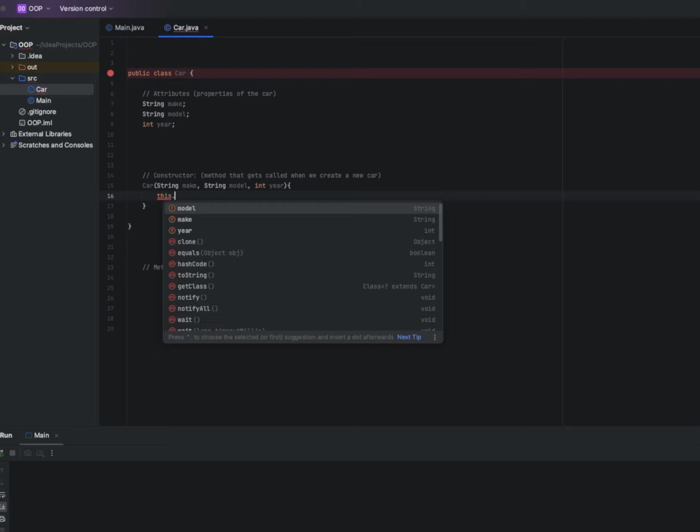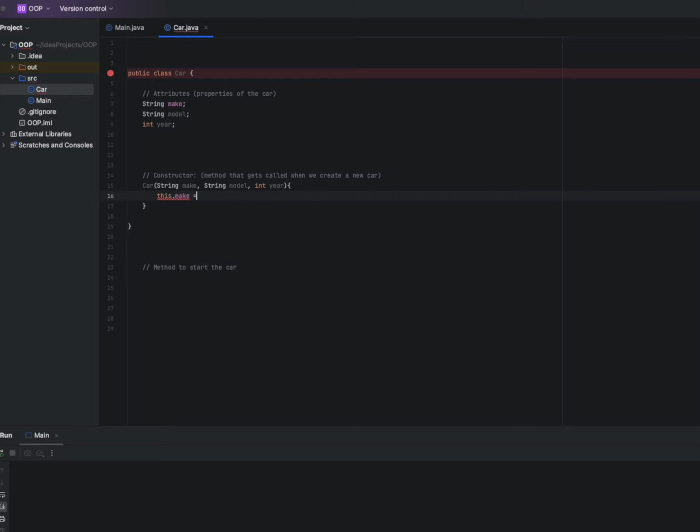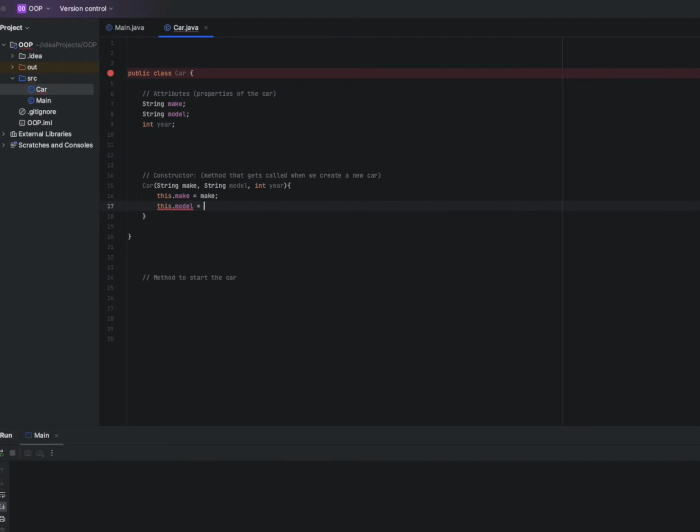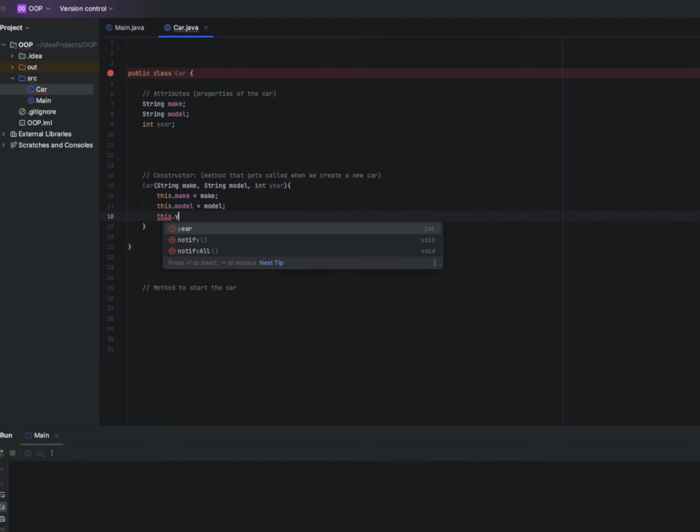This dot make, and I'll explain this as well, equals make. We're going to do this for each one. This dot model equals model. This dot year equals year. Okay, so when we say this make, this model, this year, this is referring to the object's attribute. So this make, this model, and this year. That's all it's doing. It's referring to the object's make, model, or year. That's all we're doing. Like I said, easy terms, illustration.